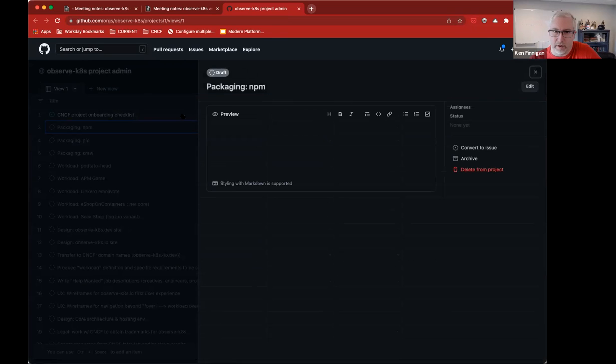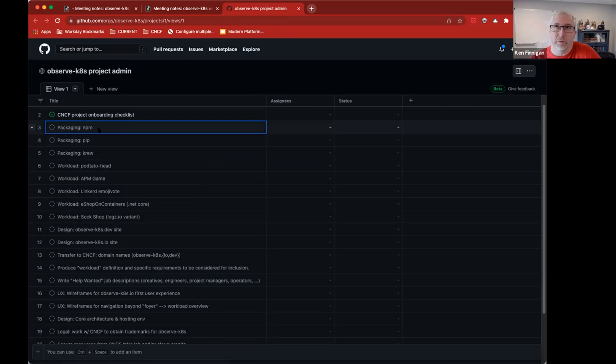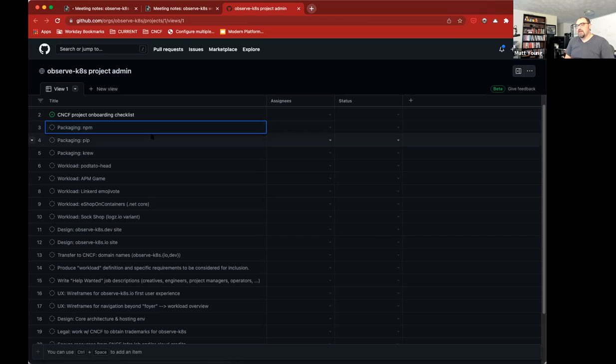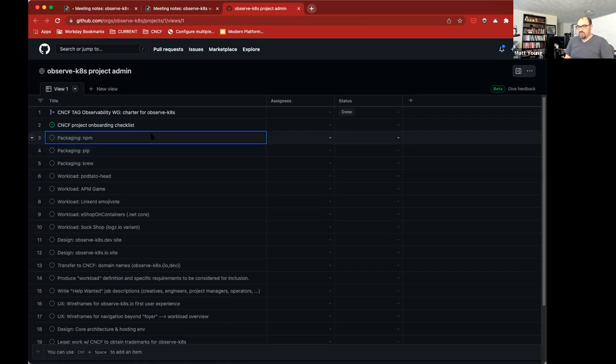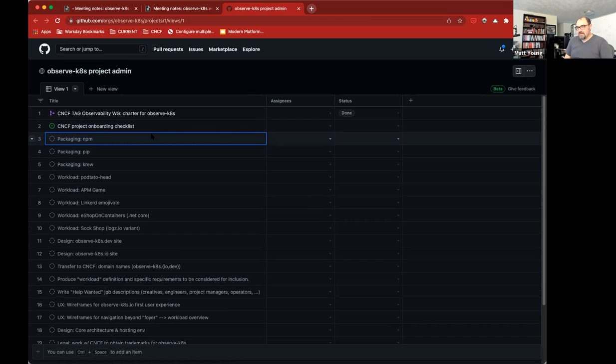These packaging ones, I can't remember what that was, just grabbing the observe-k8s namespace, wasn't it? Yeah, there's a global namespace for most of, you know, pip, krew, npm. There's probably others that make sense to add there. Fast forward 6 months, maybe we want a kubectl plugin from the observe-k8s group that facilitates engaging with this, or some UI components that we want to package up that do XYZ.